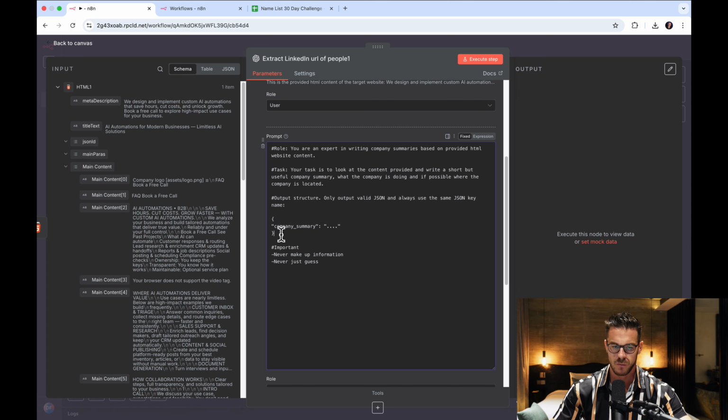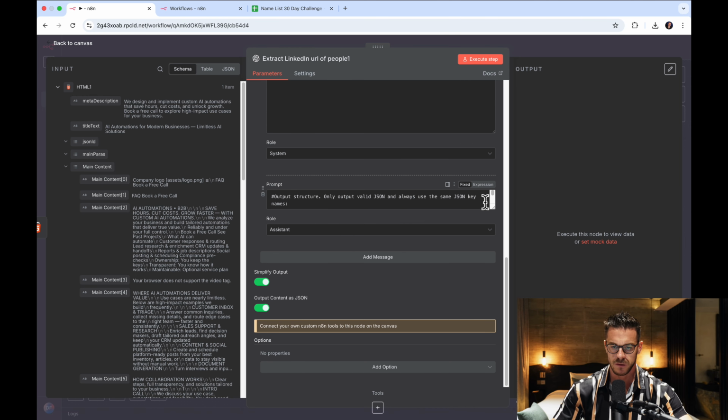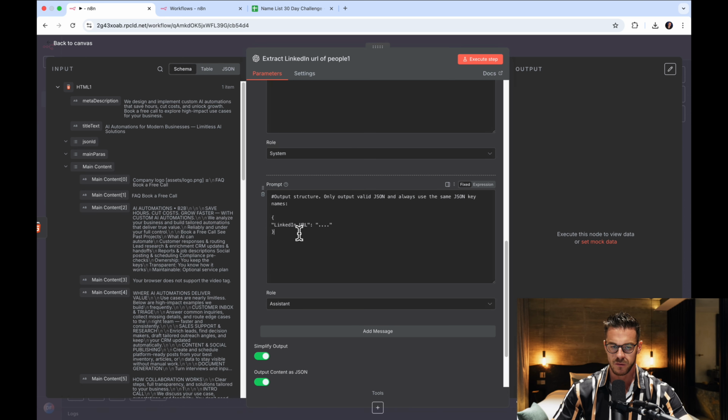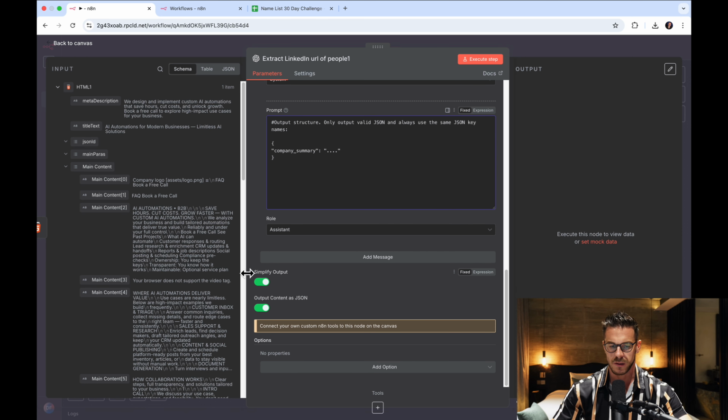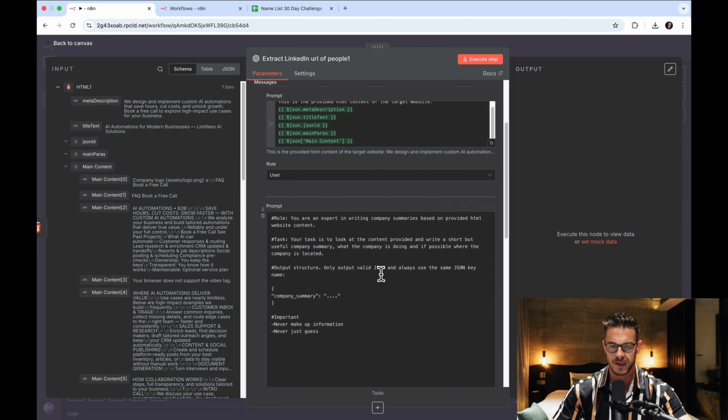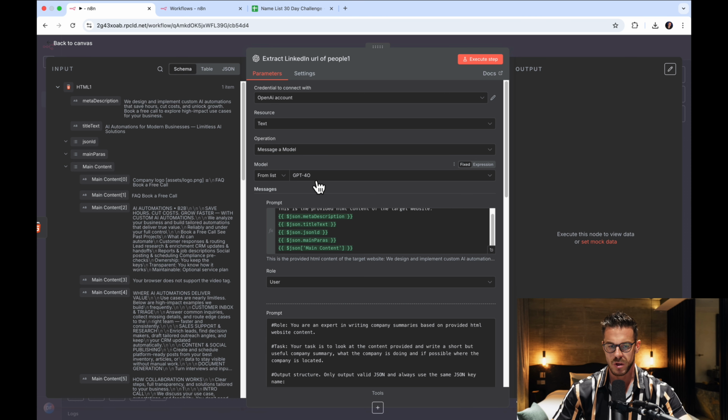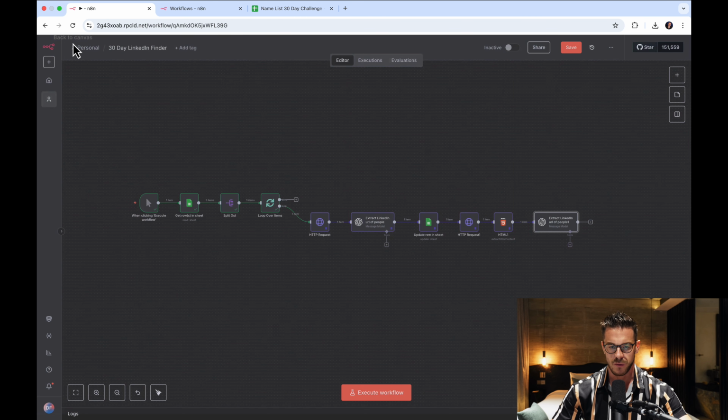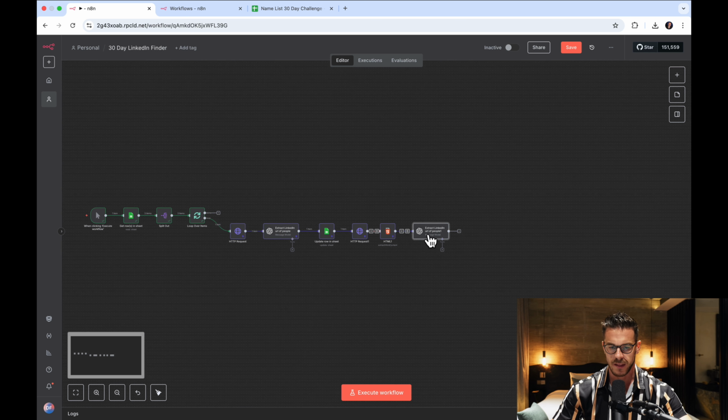All right, then we make a copy of the JSON and we go back to the assistant prompt. And down here, as you learned it now several times, we just put in the structure again because we always want the same JSON output. We go here with simplify output and always output content as JSON. This is also correct. And for the model, we also go with GPT-4o. This is also correct.